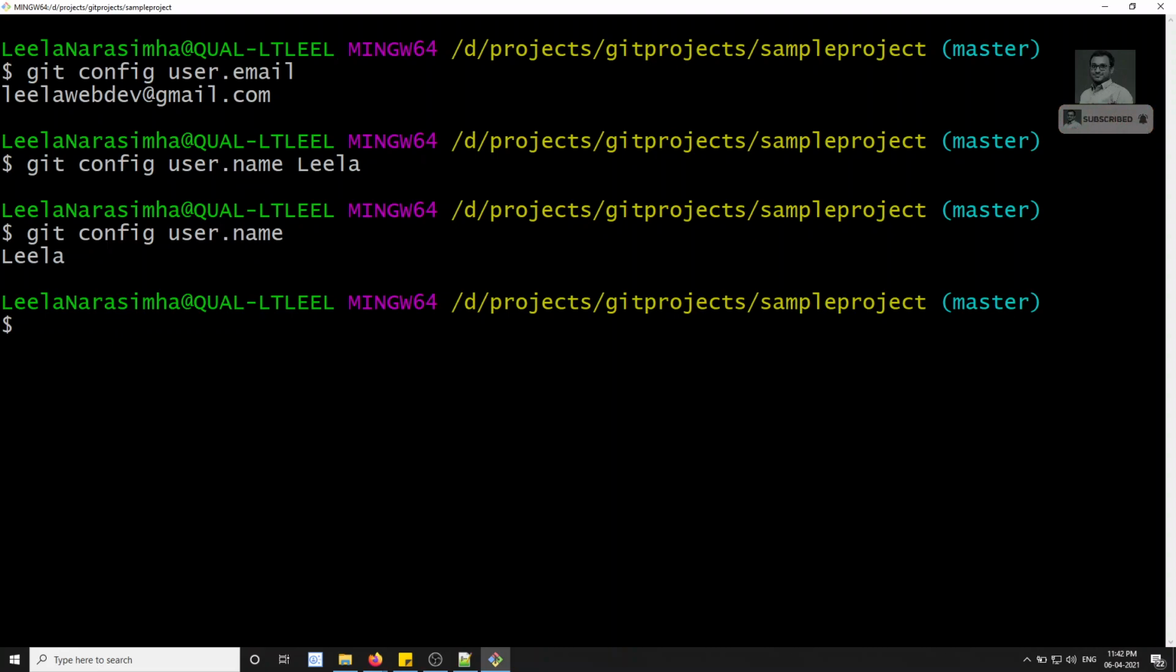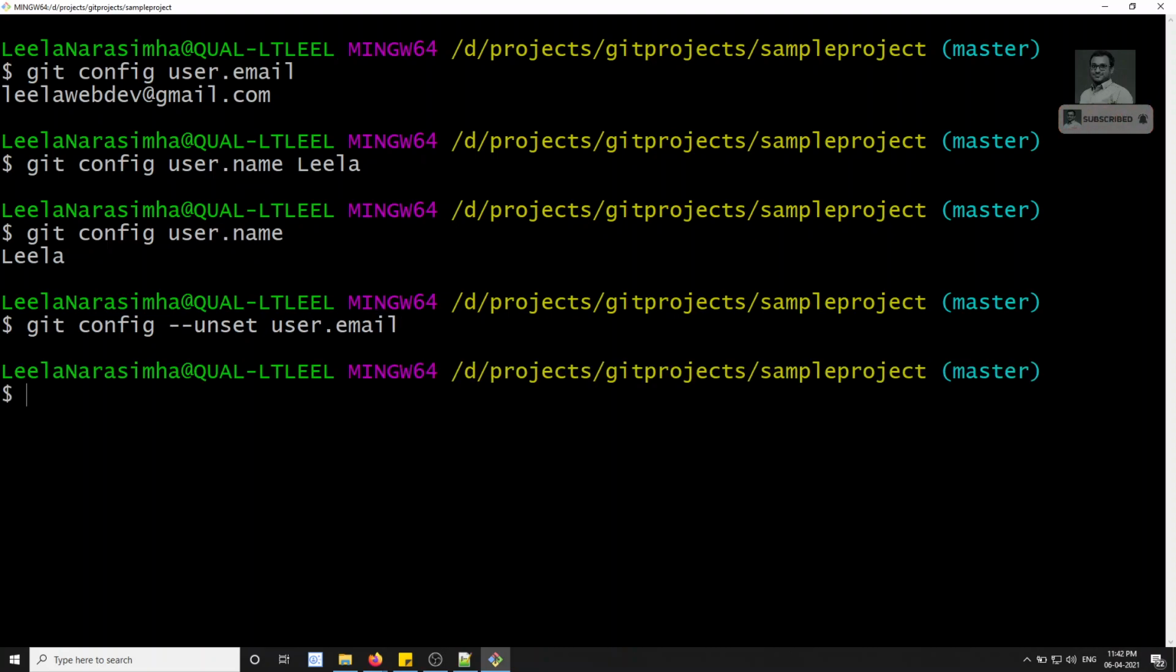I want to use it in the user level only. So I don't want to use it in the project level. I want to use it in the user level, which is my company email ID. So now what I can do is git config --unset user.email. I want to unset the user.email. If I click here, now the user.email will be removed.